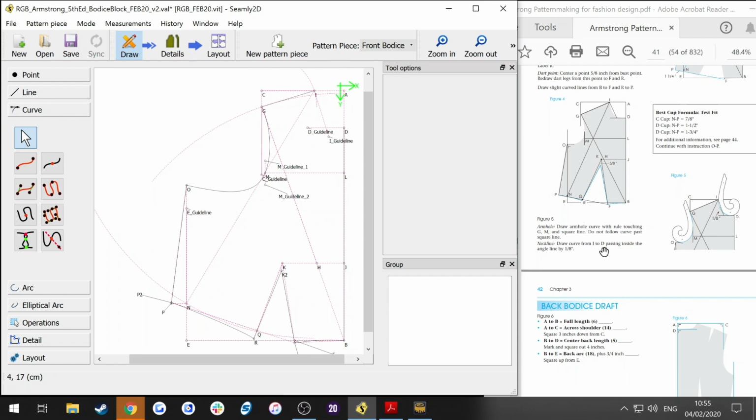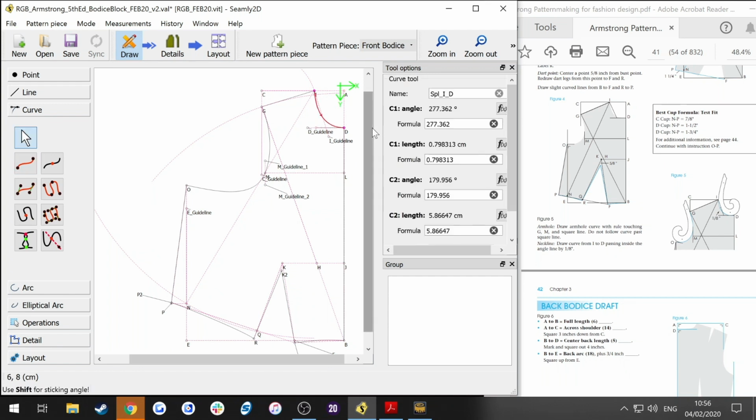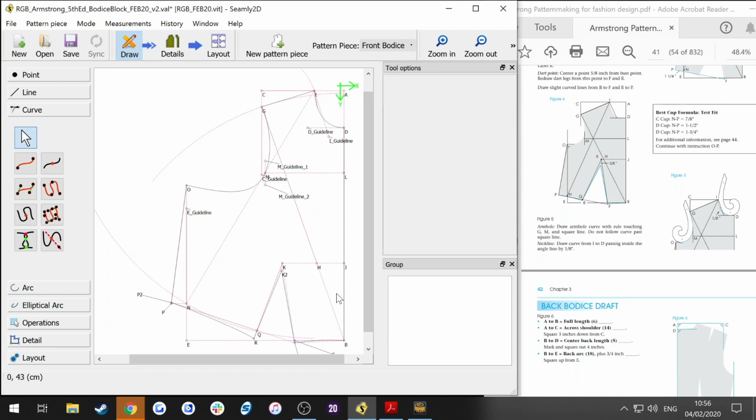So draw a curve from I to D, passing inside the angle line by 1/8 of an inch, and that's this side. This is only a 2-point curve, so you can go back to this one. I to D, and then before I let go, I kind of just draw this out. And I'm going to eyeball where it goes to 1/8 of an inch over here. So I'm just going to do that and then let go. And that is it. That's your front bodice piece.